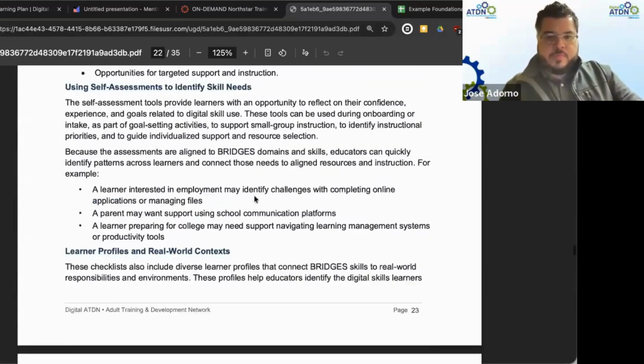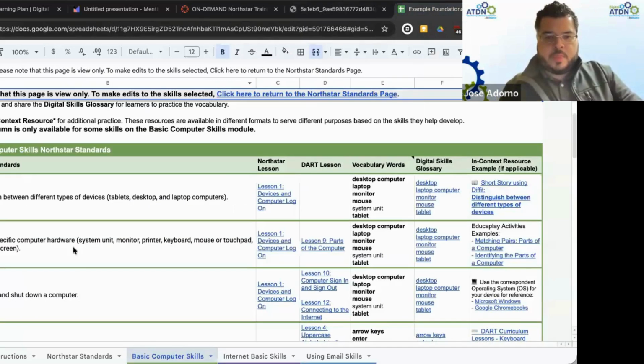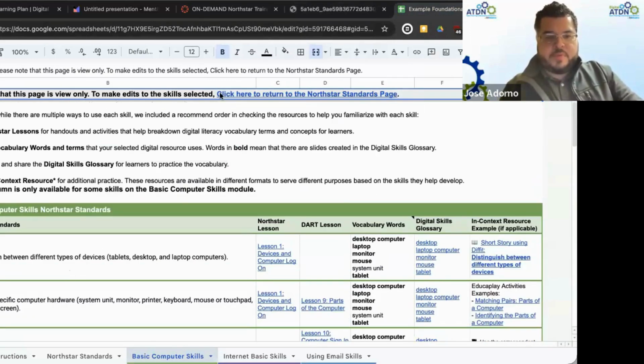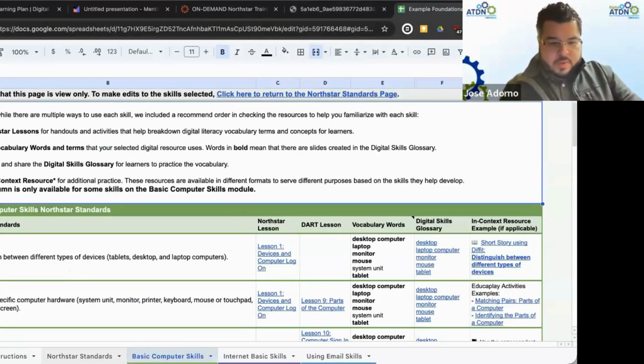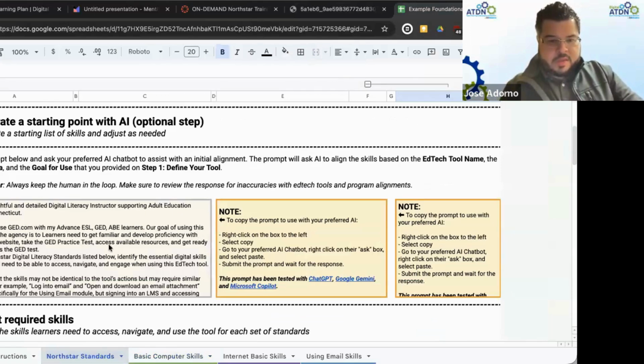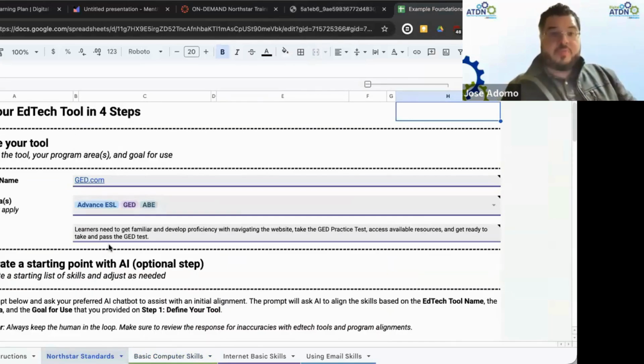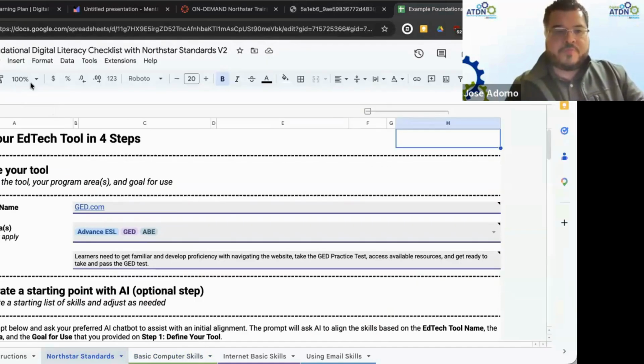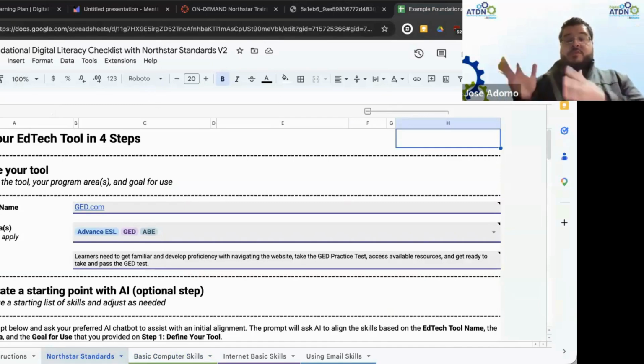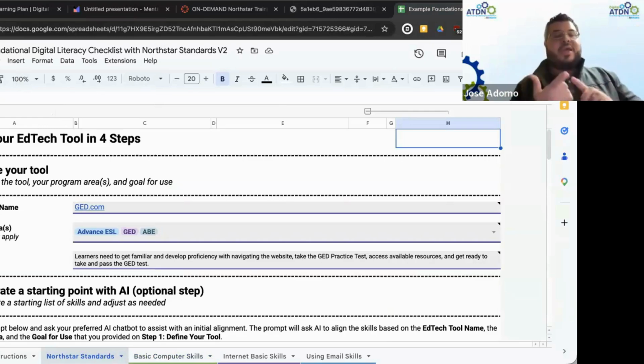Okay, so I have here an example that I pulled, so you don't need to see me go through the full thing. Basically, this is the foundational digital literacy checklist. This uses the first three modules of the standards in North Star. We're looking at basic computer skills, internet basics, and using email.